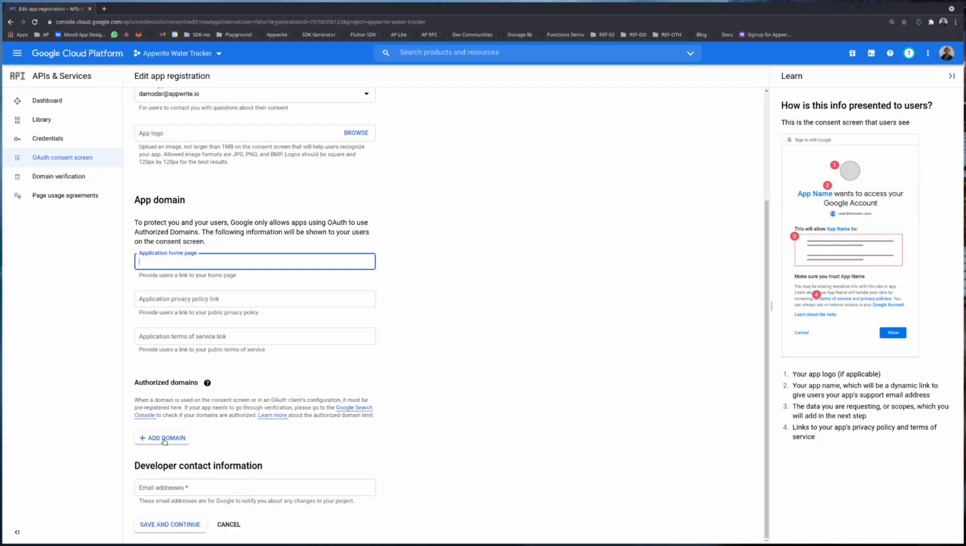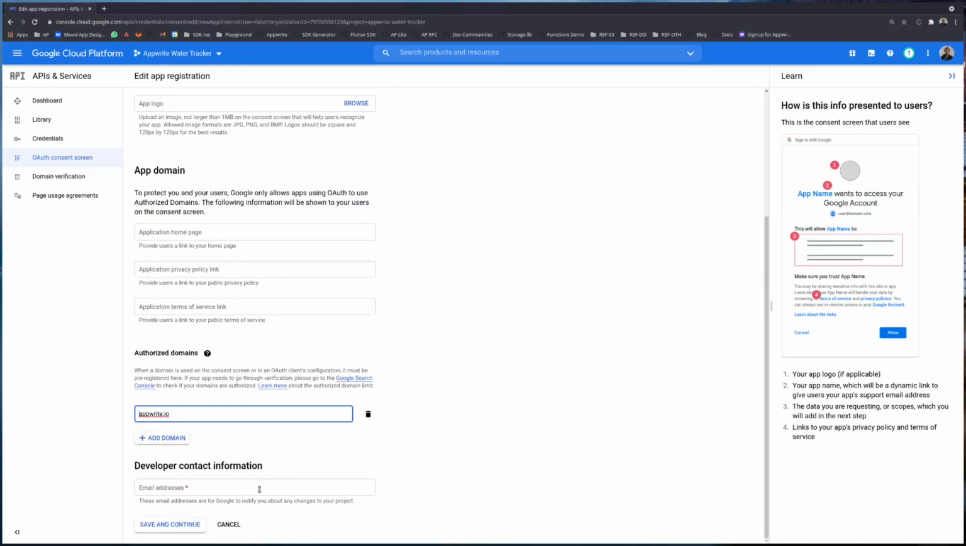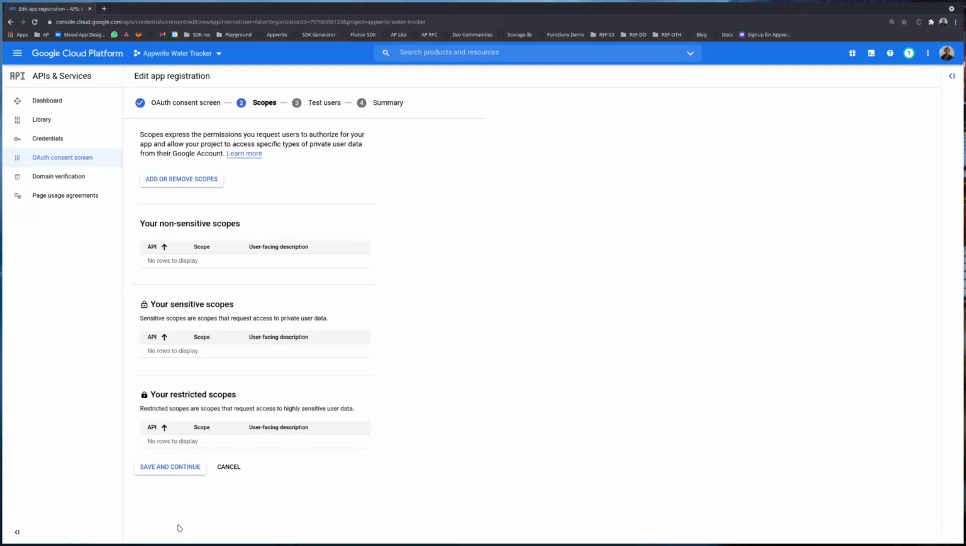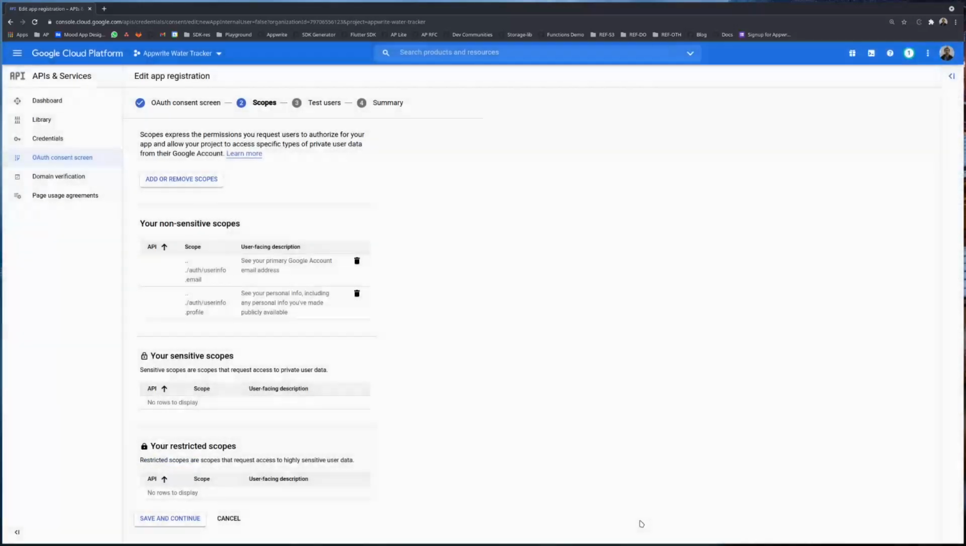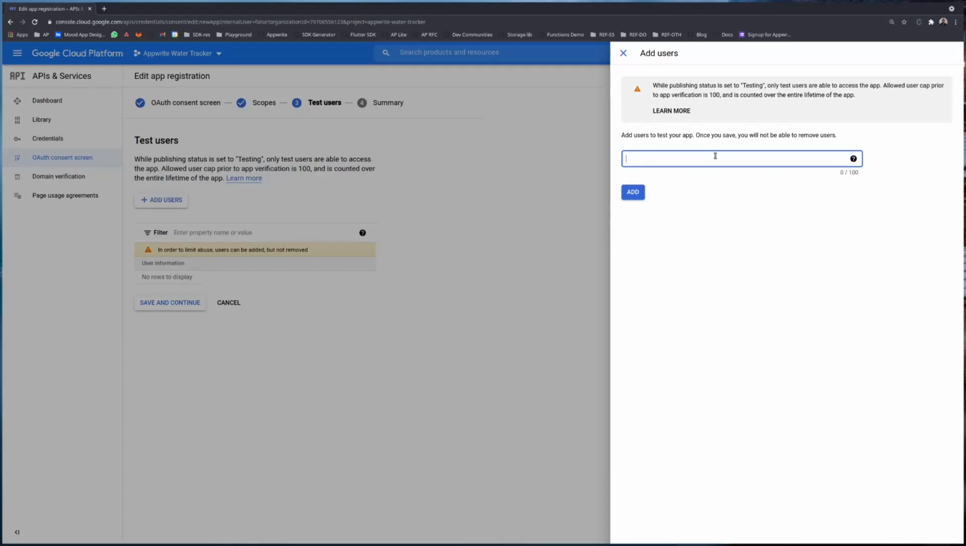Let's add the authorized domain. For us, it is appwrite.io, top level domain, and contact information. I can again use mine, save and continue. Scopes, add or remove scopes. What do we want? See your primary Google account email address, and then personal info you have made publicly available. Update, save and continue. Test users, let me add some test users.